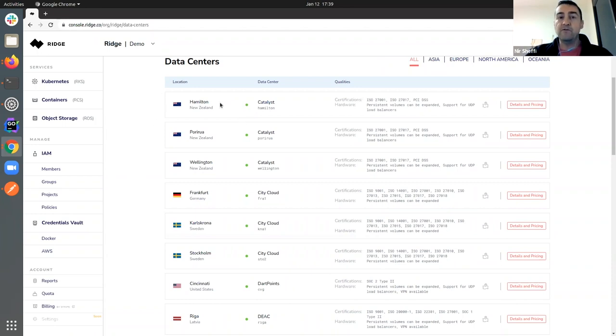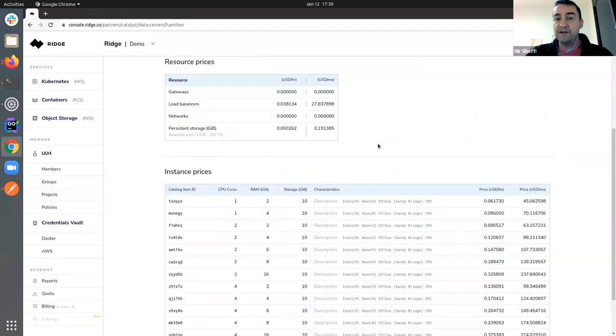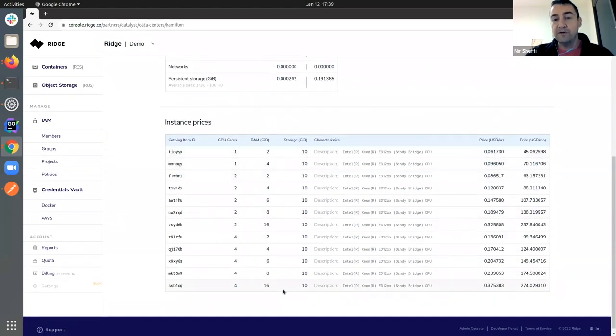As you could see here, we don't hide the fact that it is operated by a specific data center provider. For example, this is operated by Catalyst from New Zealand, and you could see everything in a transparent way, like certifications, hardware requirements, obviously the location and pricing here. So you could see pricing here, for lack of a better word, those are the instance types.